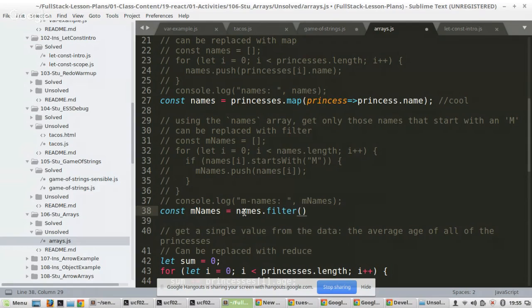Filter takes one argument. What is it? What value does it take? What argument? Same as the other two. Same as forEach. Same as map. Same as reduce. The item. Well, the item is an argument of that thing, but first this method takes a function as an argument, right? This is called a mutator function. It takes our mutator function.